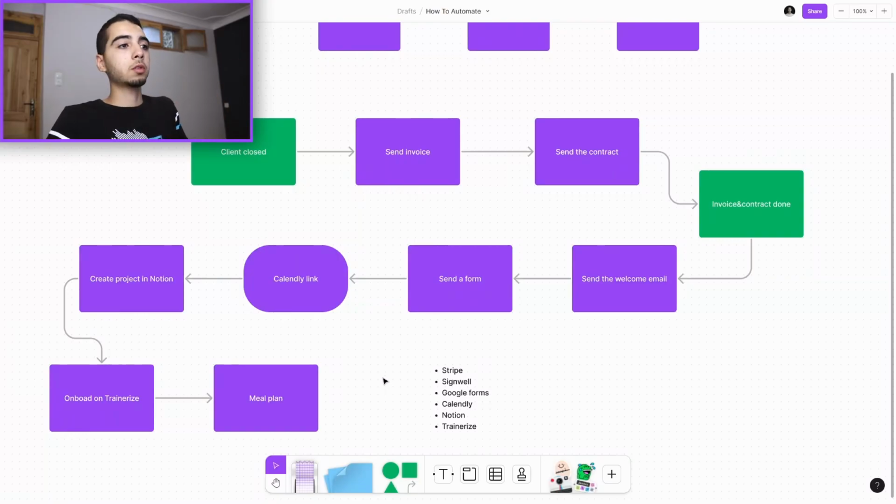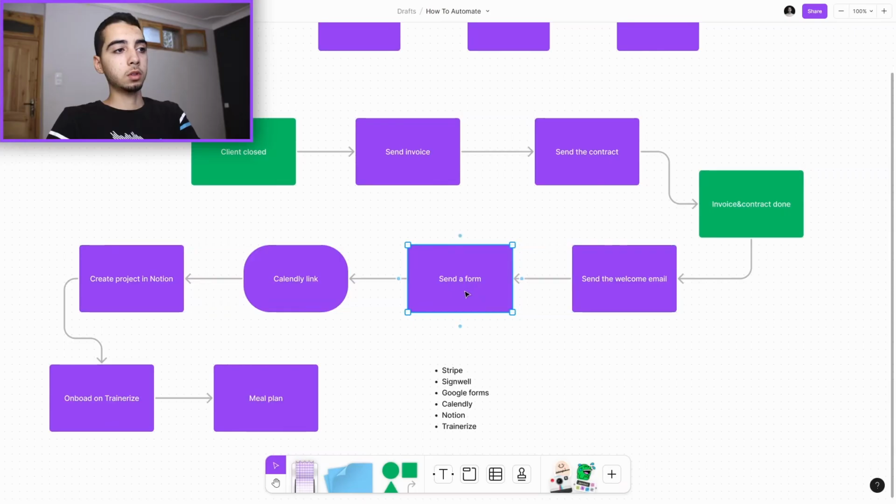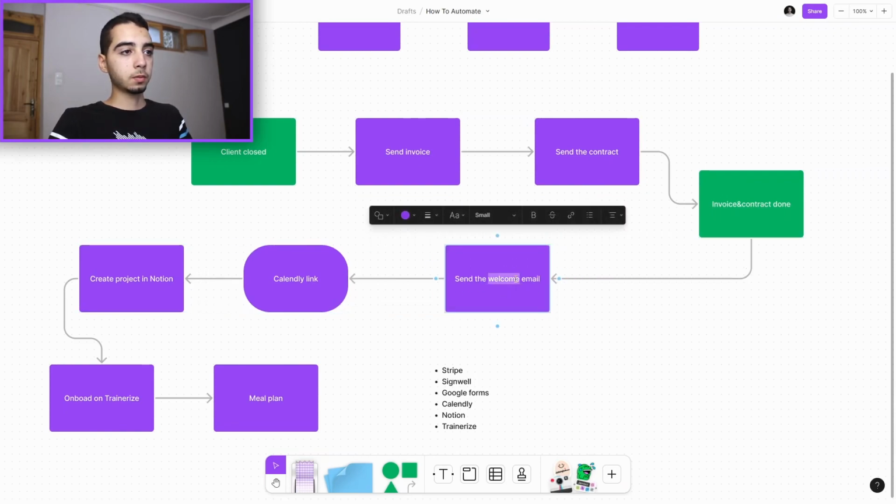Now we simplify the process. What I mean by simplifying the process? By simplifying the process, let's say before we had to send the welcome email and then send the form link separately. Now what we need to do is, let's say, include the link of the form in the welcoming email. So we remove this step. Let's say now we remove this like this, and then the email will include the form link.